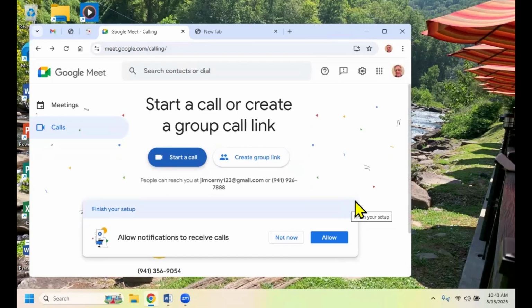Okay. Thank you, Drew. I've never used Google Meet. It sounds fascinating, especially one-on-one calls that is not on an iPhone, that will work on other devices.